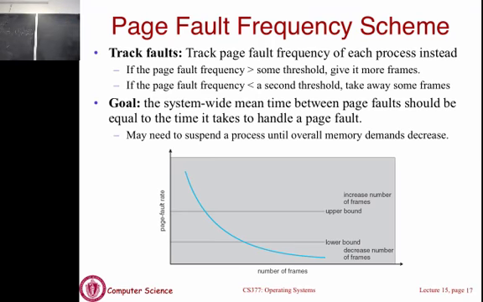Now, of course, if you throw too many processes at this, too many memory requirements, or if your working sets do not physically fit in memory, then you may end up in a situation where everyone is up here, and there's no one down here that actually has frames to give up. So if you want to make sure that everyone's here, then you may actually need to suspend processes in order to free up their memory.